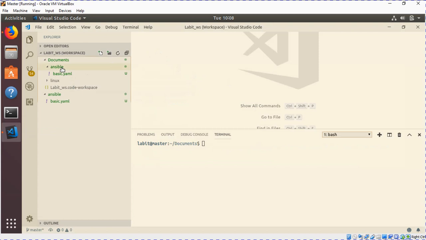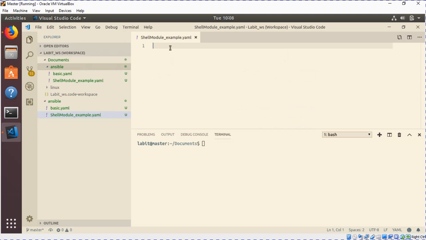Now I will need to go into my Ansible folder and then create a file. I want to call this file shell_module_example.yaml. I could also type in yml, it doesn't matter. Once I've created the file, I will start with three dashes, and then after the three dashes I will hit enter, and then the first thing I need to specify is the hosts that this playbook will run against. So hosts, and then specify the host group. I want to run this against dev.